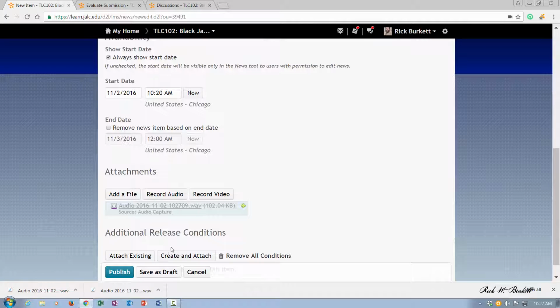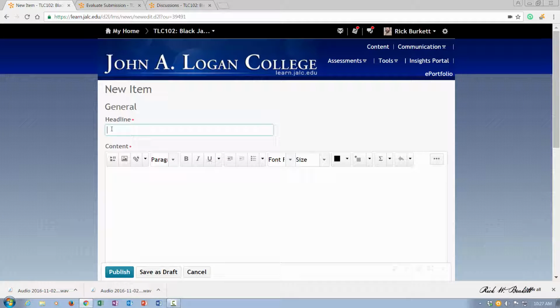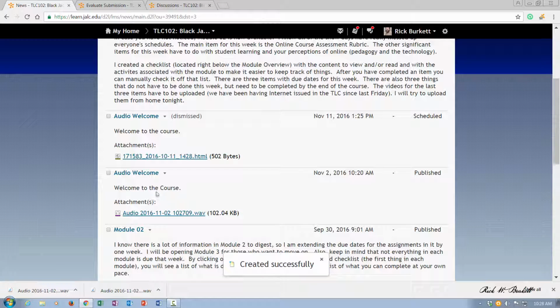Okay, so that process is really simple. Let me go ahead and uncheck that so it'll stay on there. And then let me go ahead and put in an announcement here. We'll do audio welcome, and then I'll just type in that, and then we'll go ahead and publish it. You'll notice here, I did a previous version, so it's showing up here, but here's the audio clip that I just recorded.